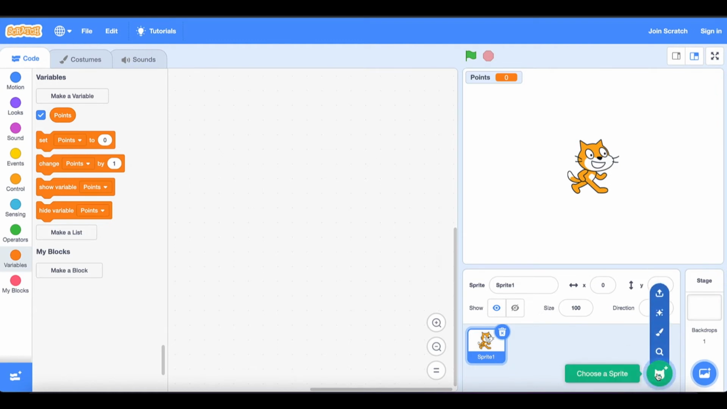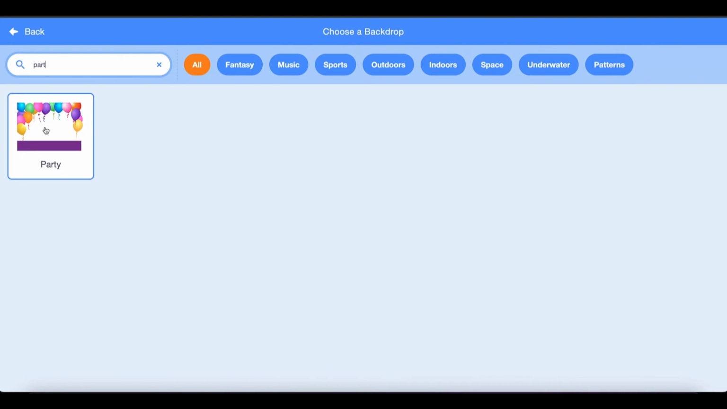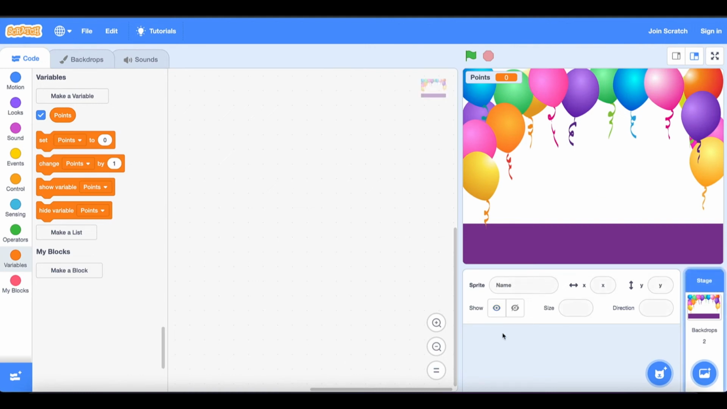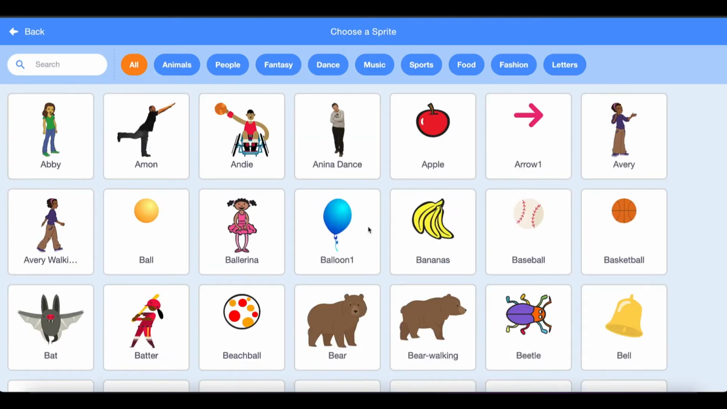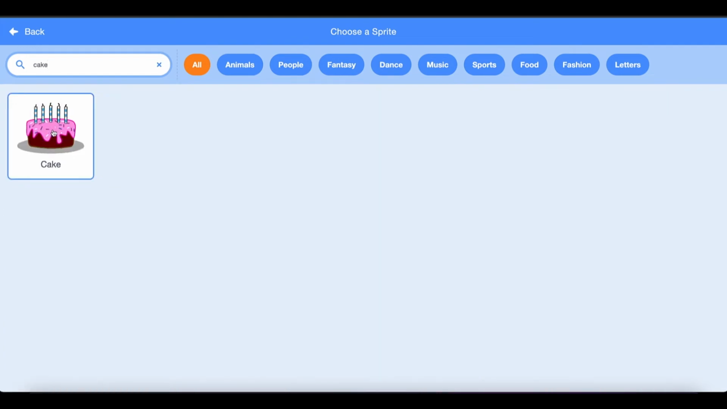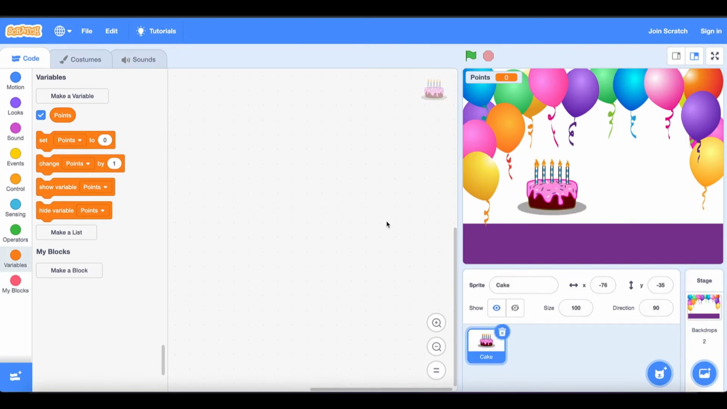The next thing that I will do is choose a backdrop for our project. So I'm going to go to the backdrop section. Then I'm going to type here party. And now you see the party backdrop appear, and when I click on it, you see that it appeared on the stage. So now the next thing that I will do is to choose a character. But first of all we need to delete Sprite 1. I'm going to push on the rubbish bin, and now I'm going to click choose a sprite. And now I'm going to type here cake. And now you see the cake sprite, and when I click on it, it appeared on the stage.